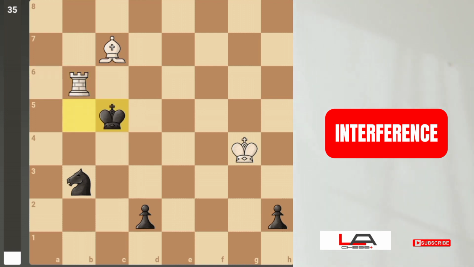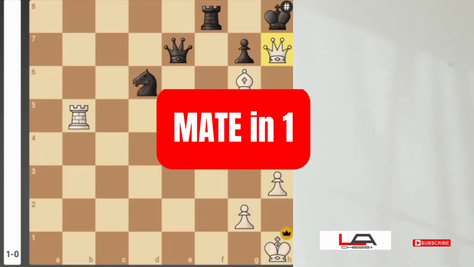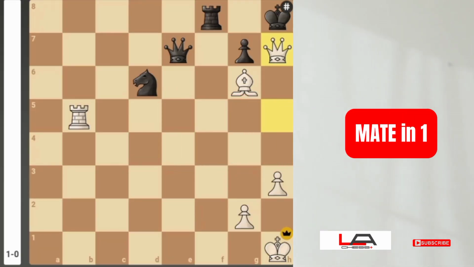Number 17. Mate in 1. Any puzzle position that ends with checkmate in one move. Queen takes h7 checkmate. The key idea of this tactical motif is self-explanatory.